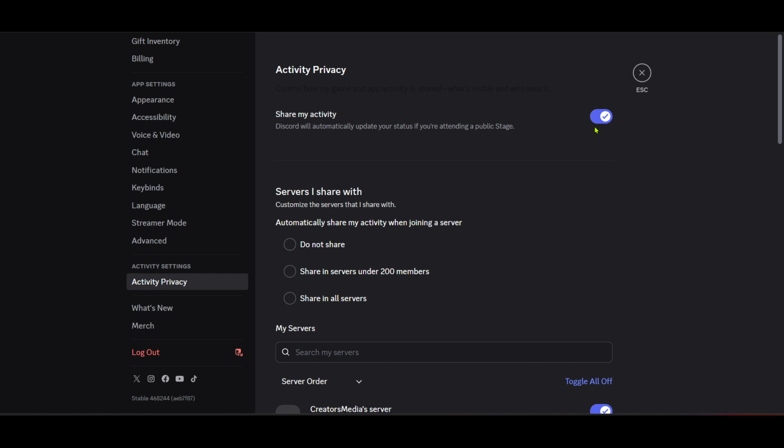If you ever want to adjust any of these settings again, or turn off game activity, simply follow the steps we've gone through today. Thanks for watching, and happy gaming!